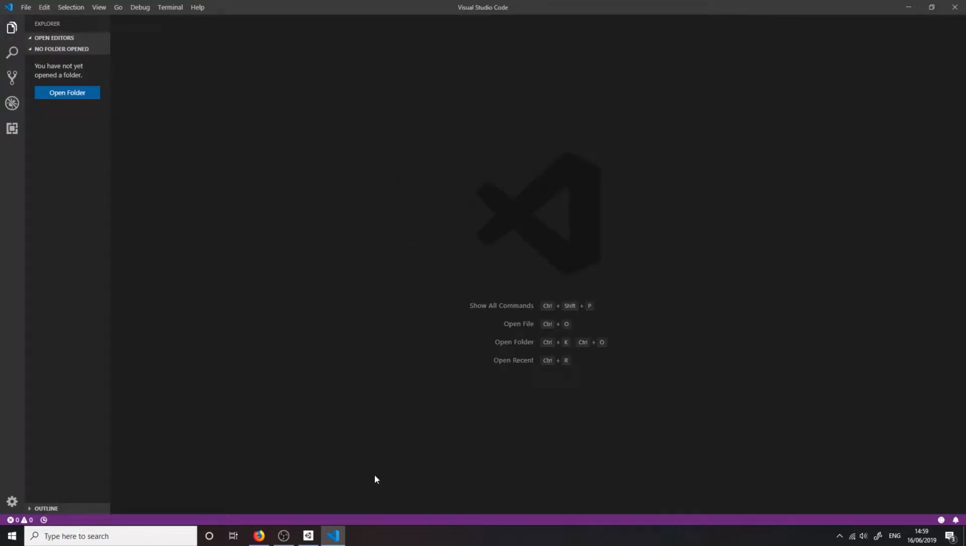Now that we've set up VS Code, we've set up Unity, we've added some extensions to VS Code, and we've started downloading the latest version of Unity, in the next video we'll go ahead and create a new project, and we'll get started having a look at how to use Unity.